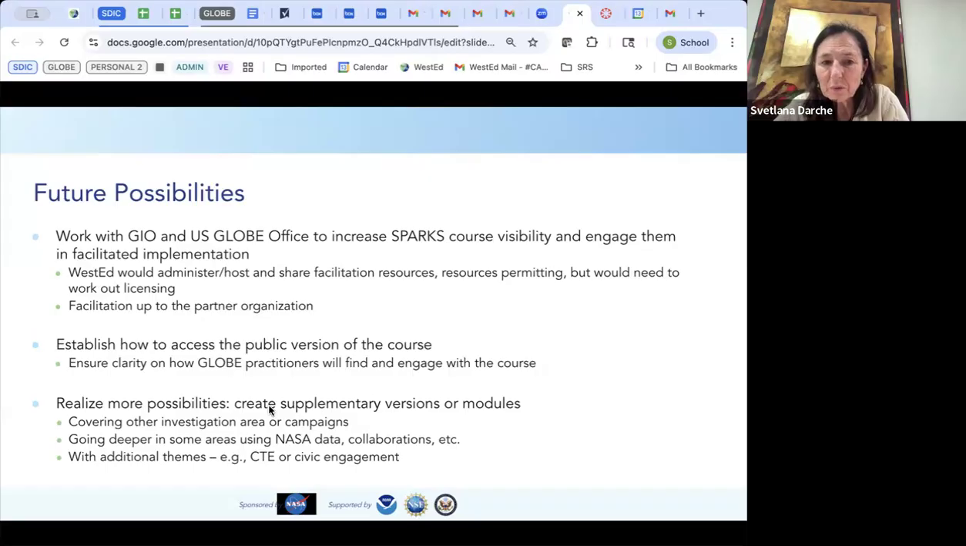We could have more going deepers. We could also have some additional themes like civic engagement, career technical education, lots of possibilities. And of course, those are dependent on funding, but we are optimistic.